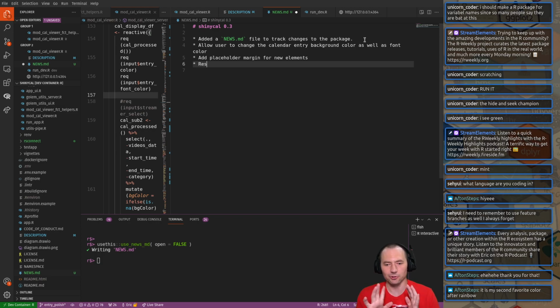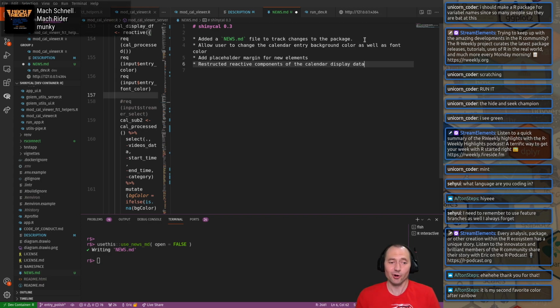When I do the news files for these, there's the UI kind of changes, and then there's the backend changes. So the backend change: reactive components of the calendar display. Okay. Not many people are going to really care about that, except if you're a real shiny nerd like me, but I always like to call that out.